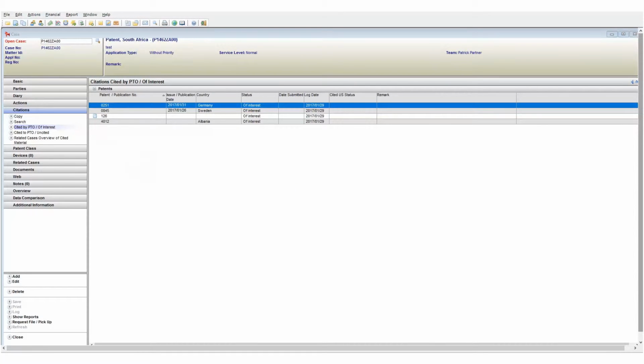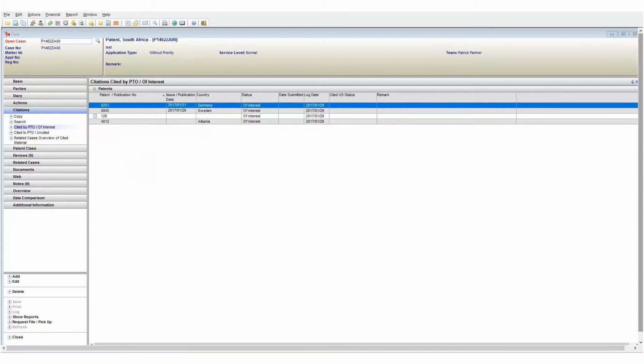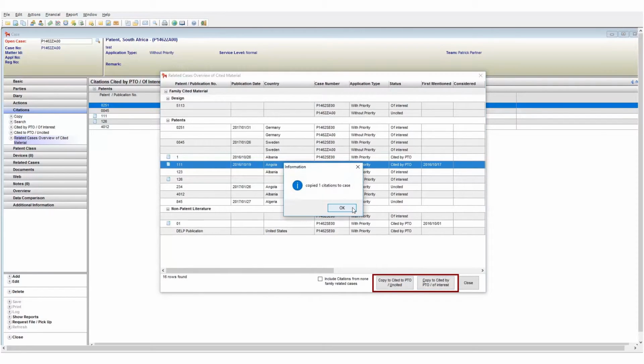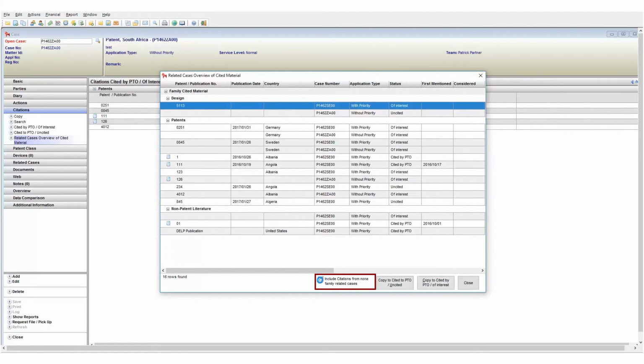Select the case that is relevant and click Copy. Let's copy the information again, but we will use the Related Case Overview of Cited Material. Click Related Case Overview of Cited Material to open a window listing cited material in cases that we can copy from. To do so, select the entries and then choose the copy destination using the buttons shown here. Either choose Copy to Cited To PTO or Copy to Cited By PTO. You can also list related case citations by clicking the tick box shown here.